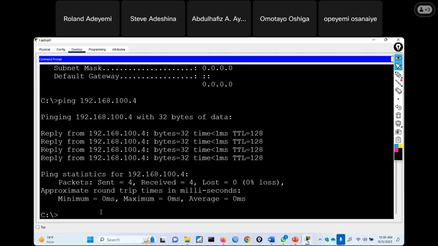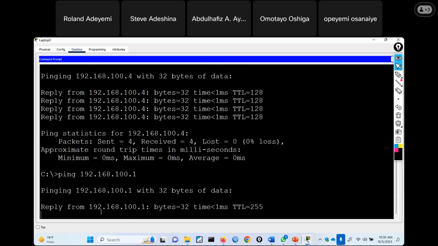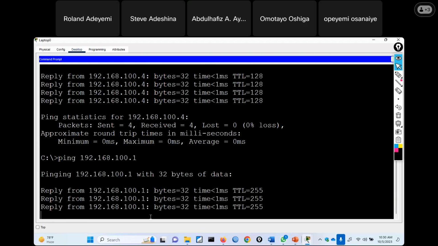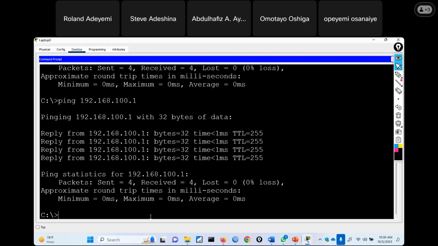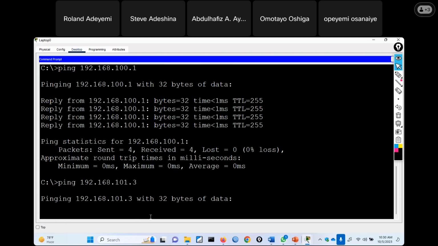Can you ping your gateway? Because if you cannot ping your gateway, then you can't get out of this network. Okay, ping 192.168.100.1. Bam. This guy can ping his gateway. So meaning there is possibility, there is hope of going out. So let's travel and go to the other side. Ping 192.168.101. We have somebody on .3. Let's see if we can get there.